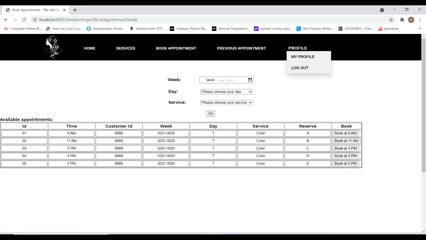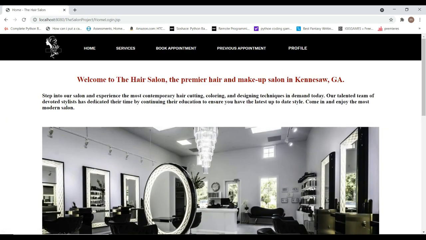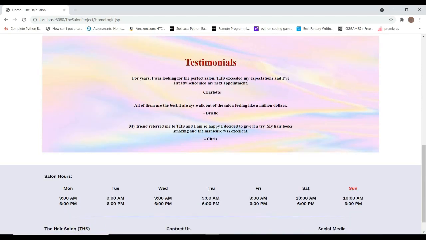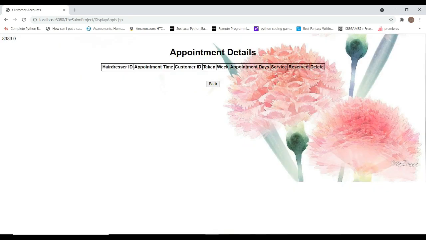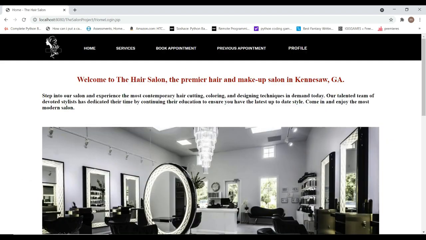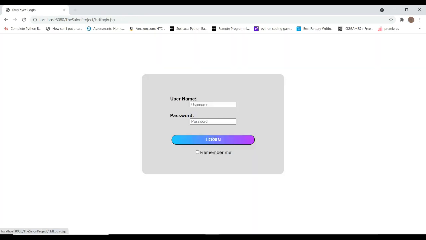Now, I believe that is everything for the customer on how to use the customer. Oh wait, the previous appointment page. So you click here, and this will show you your previous appointments. But of course, we haven't had any previous appointments. We have an upcoming appointment. While still being logged in as a customer, with the logout page, it'll take us back to the home page and logged out. So let's choose employee now.